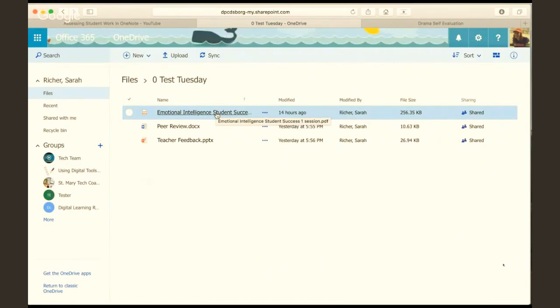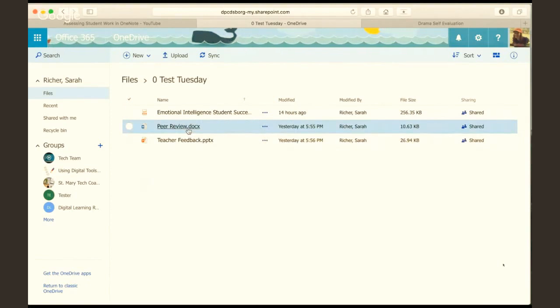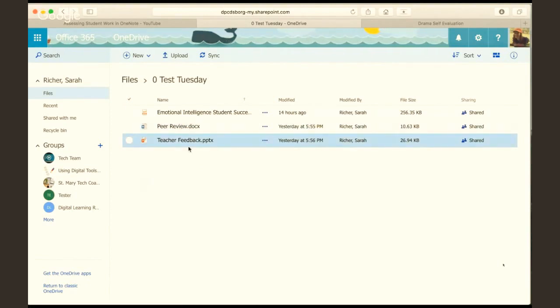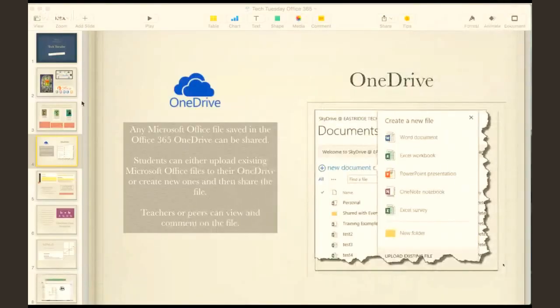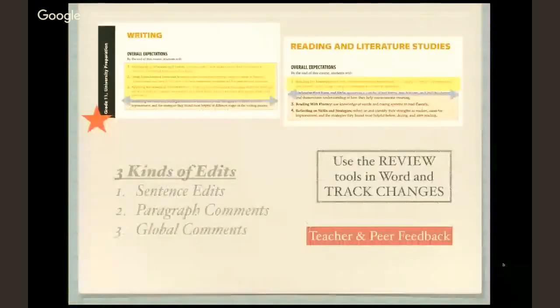So it depends on what you're doing. But for assessment purposes, we're looking at the peer review or the teacher feedback within these files. I'm going to show you a direct example of what that may look like in an English class.